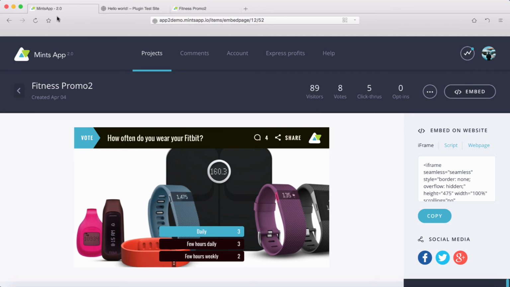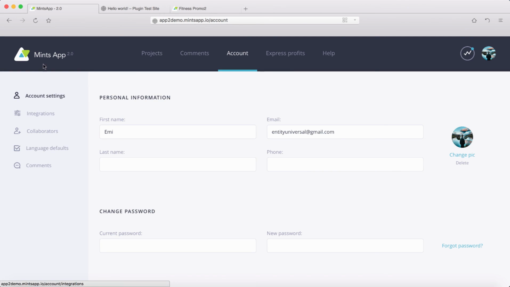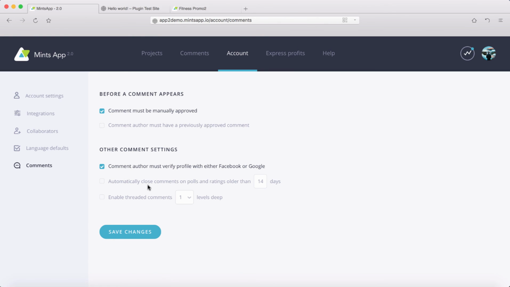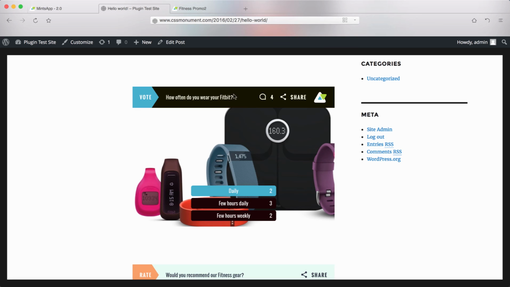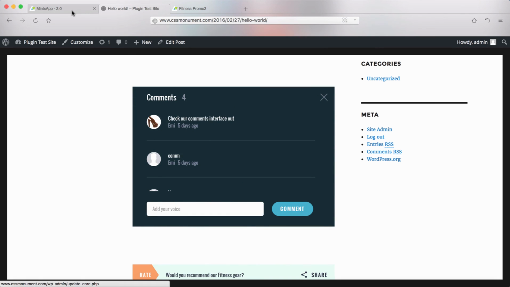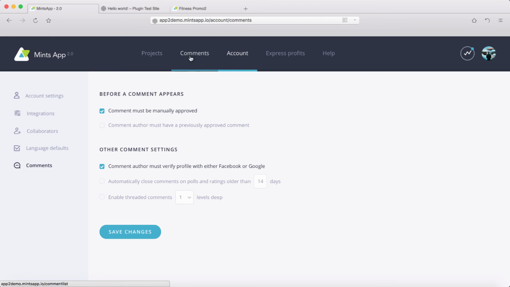Let me go back to the dashboard momentarily. Now if you go to Account, where you have your settings, you can click on Comment. And within here, you can actually control the comments interface. The first part of the settings is that we can set whether a comment must be manually approved or not. So if somebody comments on this page, or clicks on here and leaves a comment, the comments will appear within the dashboard area under Comments. I'll show you that in a second.